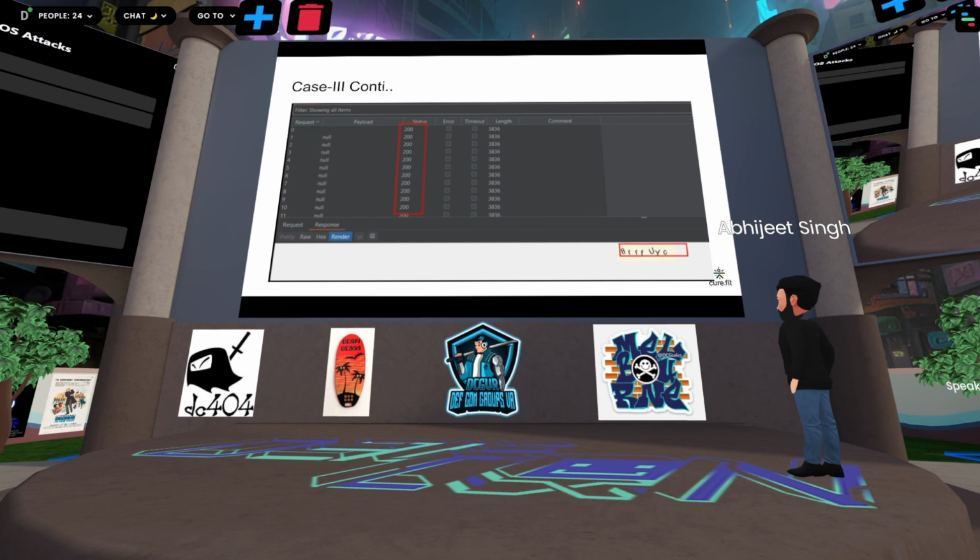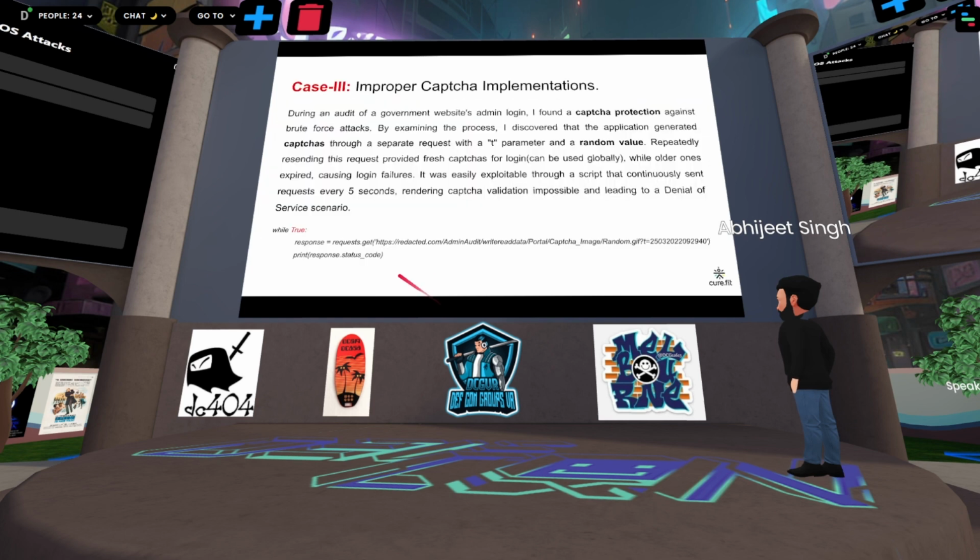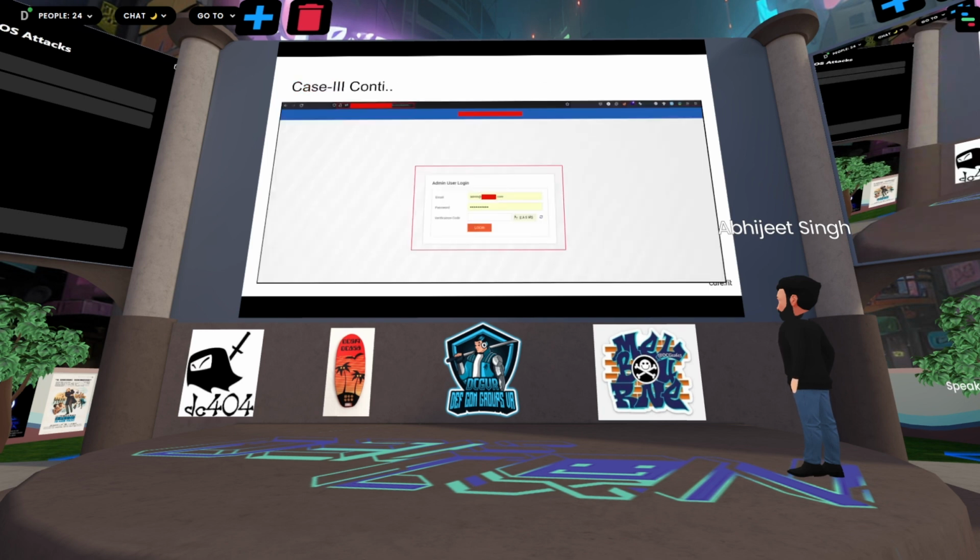Simply by writing this one-liner or two-line script, you can see that I am requesting this particular captcha URI for infinite time, and I can put a sleep value of 5 seconds or 3 seconds, and it will request the captcha again and again, and no legit user will be able to log in.